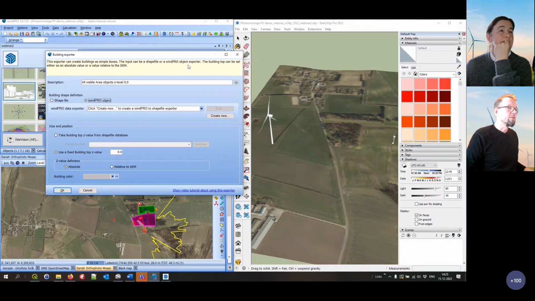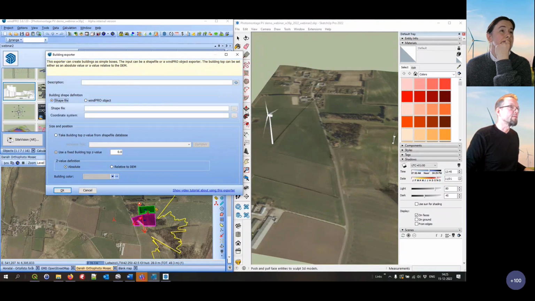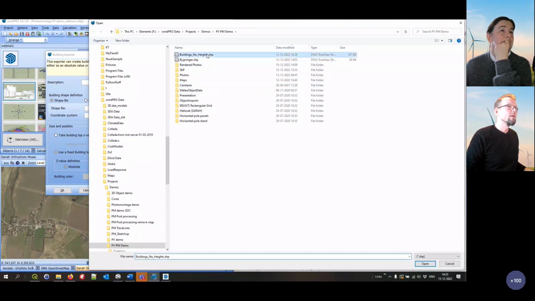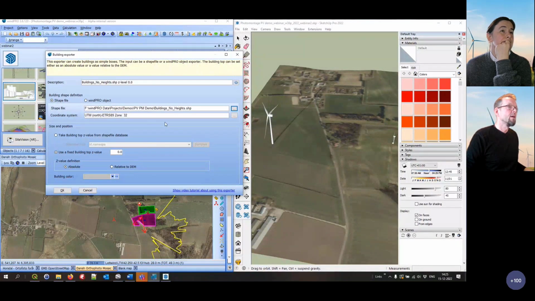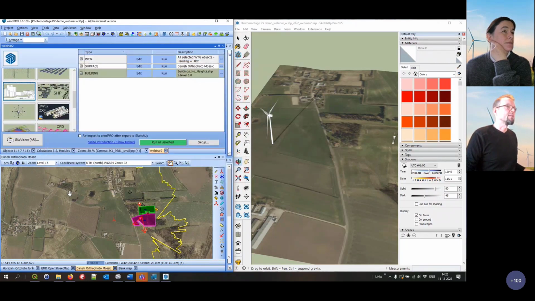I'll just export the buildings as you saw in the sample I showed before. And again, I won't go into the details, but I do actually have a shapefile with the buildings in it. If the shapefile had the height of the buildings, then I wouldn't have to use a fixed height. I could use it from the shapefile, but this shapefile does not have the height. So now I just run that one too.